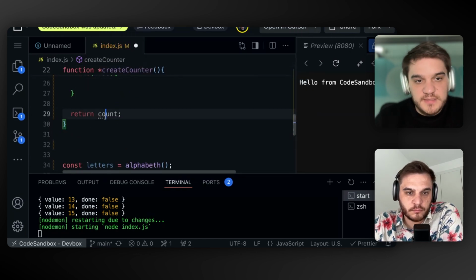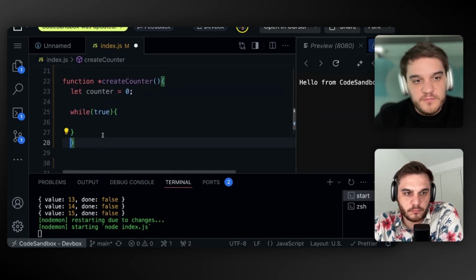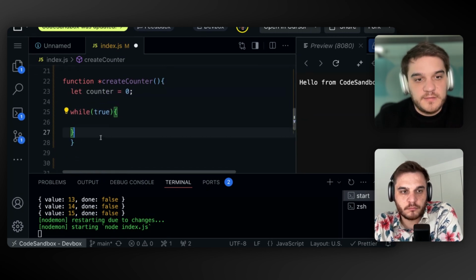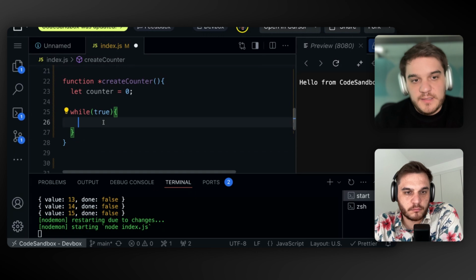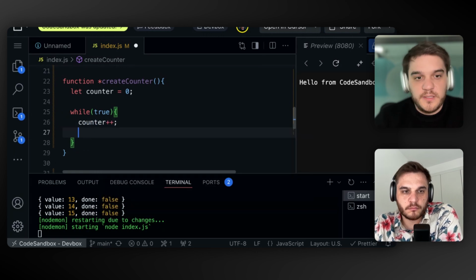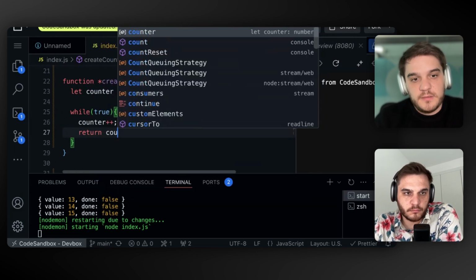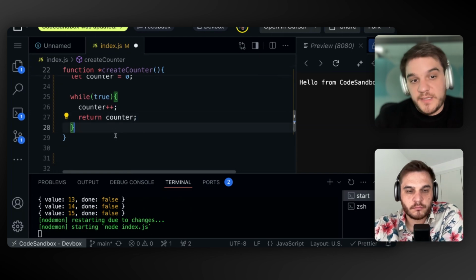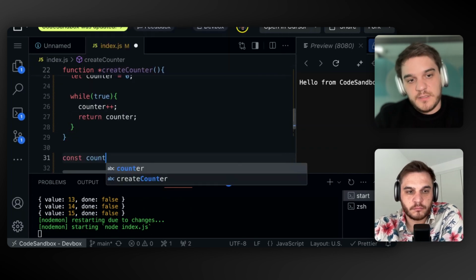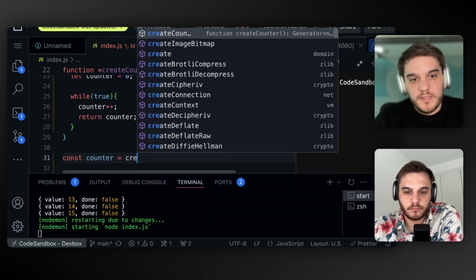Because it doesn't go on, it will only be invoked if I call it again, right? So this is not an infinite loop. And then I can say increase the counter and then return the count. And so let's create it. So I can say const counter, it's equal to my createCounter.